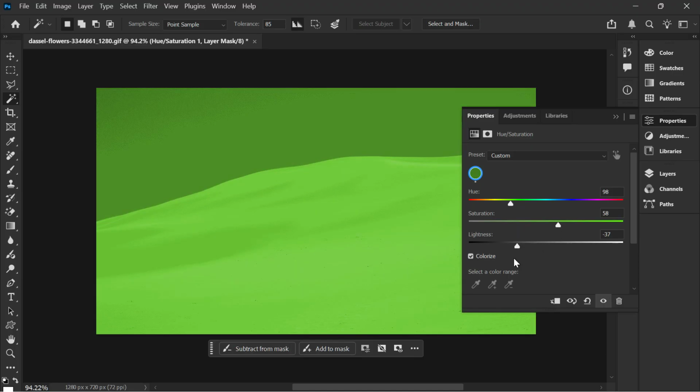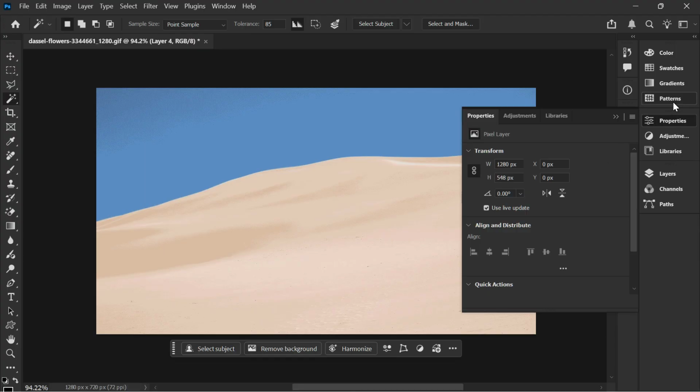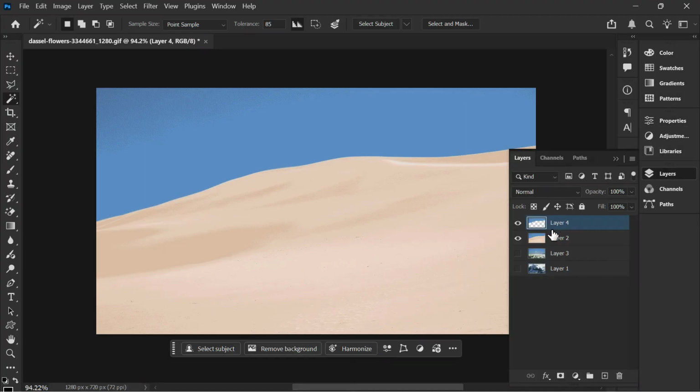And that's how to use the Magic Wand tool in Photoshop to quickly select areas based on color. Once you understand tolerance and the selection options, it becomes a powerful shortcut for editing and background removal.